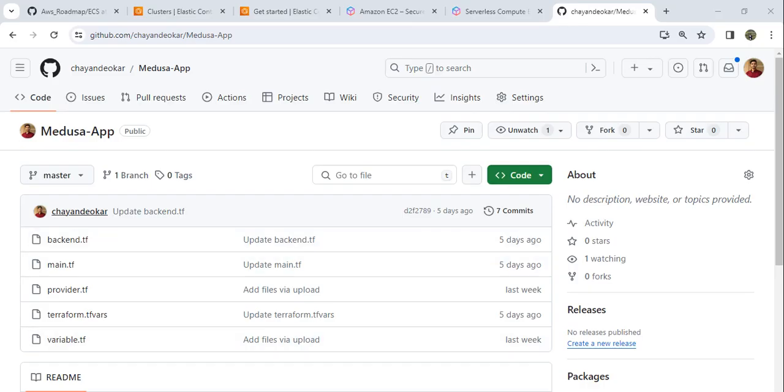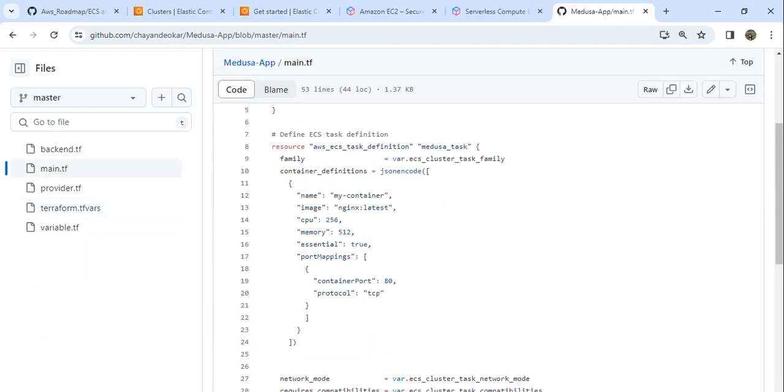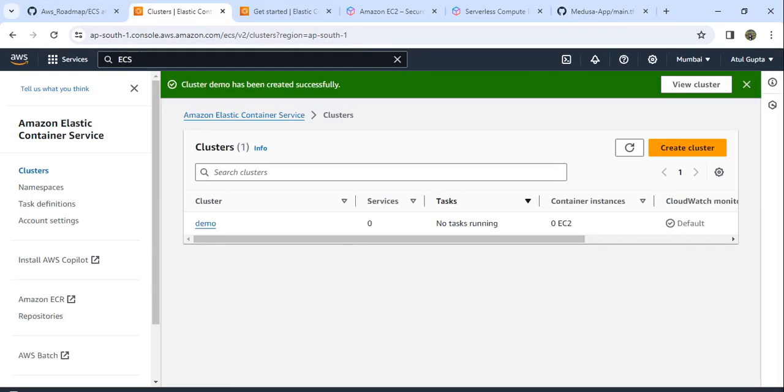So I have provided this particular app here. In this main.tf file you will get to know that we have created the task definitions, and provided the container image we want to use as nginx, and the CPU and memory, everything here. We have to go step by step, and everything is here.